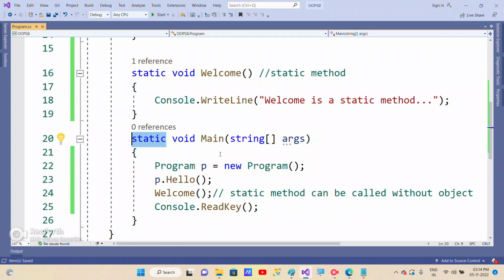Otherwise he needs to create an object for the program class, then only he can call the main method. That's why he made it static. If anyone asks you in interviews, guys, what is the purpose of static, why they made the main method static void main, in C language it is only void main, in C sharp why static void main, this is the answer.